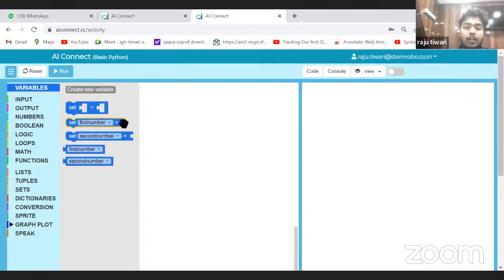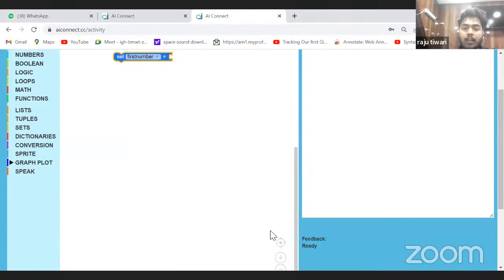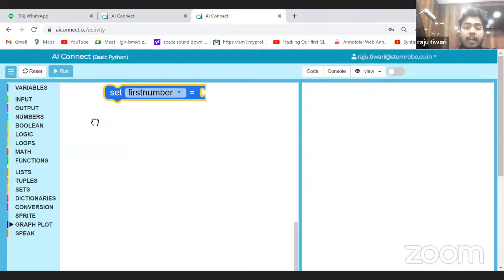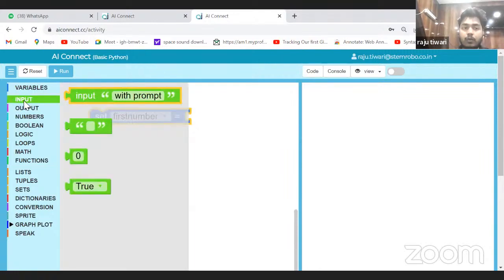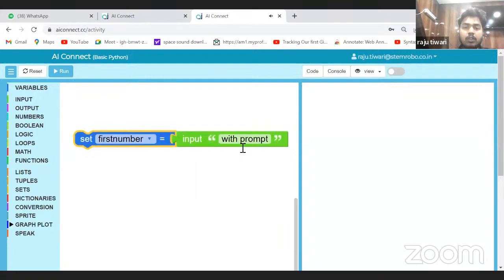Now what I need to do is enter a number that will be stored inside the first number. To enter a number, we need to go to input and take the input block, so that the user can enter a number with the keyboard. Here I have to enter the message. So what is the message I will put? Enter the first number.